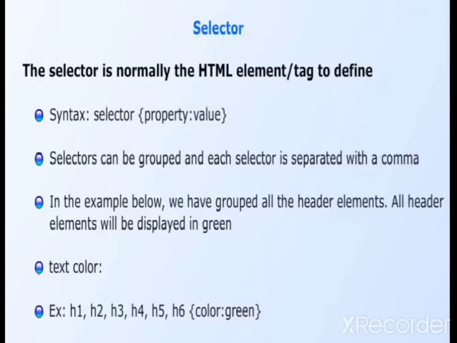In the example we have grouped all the header elements. All header elements will be displayed in green. Here the text color is green. For example, h1, h2, h3, h4, h5, h6 are all the selectors, and we use an open brace.